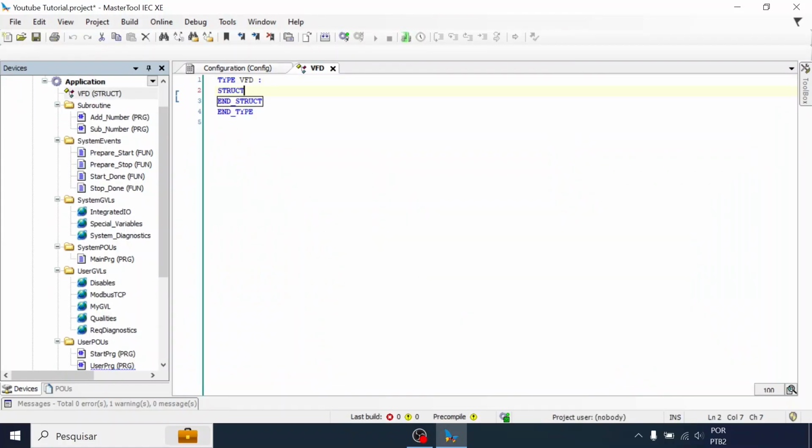Now we need to declare the parameters of our structure, and you need to declare them between the structure and end structure sentence. Let's press enter here. I'm going to create a variable called control word. This will be a primal type like a word. So with this variable, I can control the start, stop, and reversion of my motor to be controlled by a VFD, of course. Let's create another parameter called speed reference.